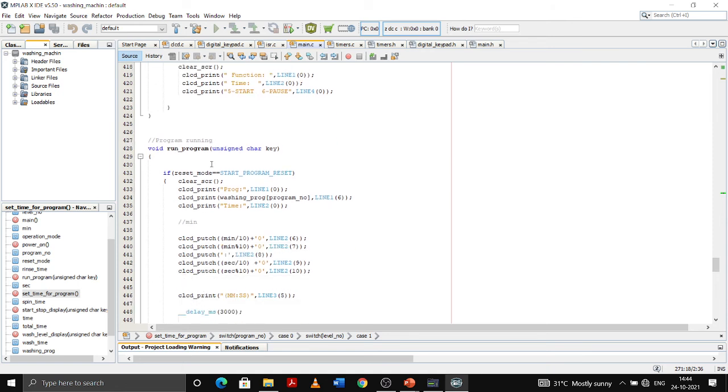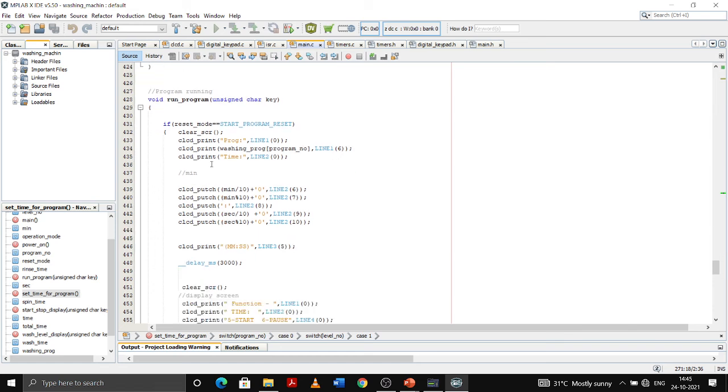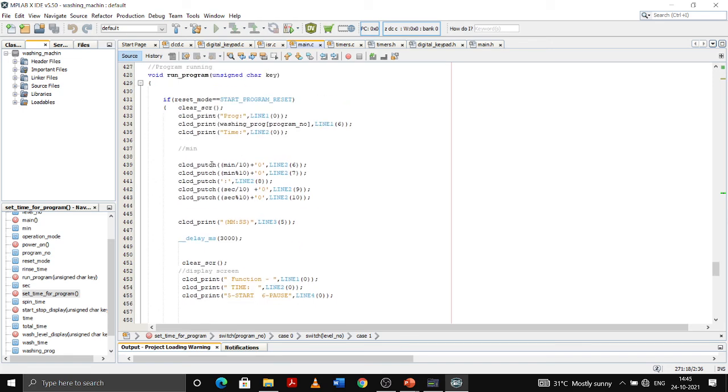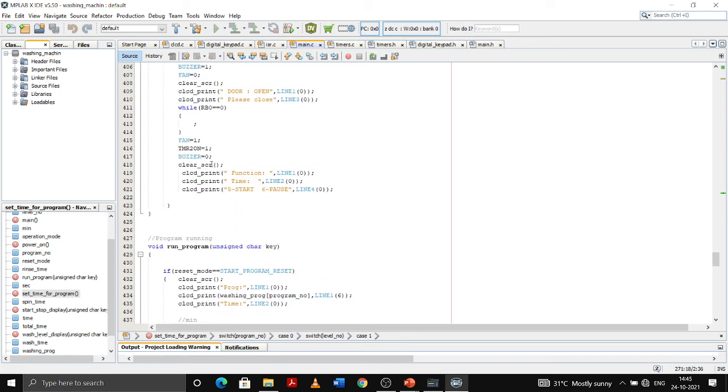The last and the main part of the program, that is the core and the heart, is the run program. This will start the run of the program and will display the seconds and minutes that are left and the current seconds and minutes that are going on. This function will display the time that is currently going on and the total time that is required to complete the program.